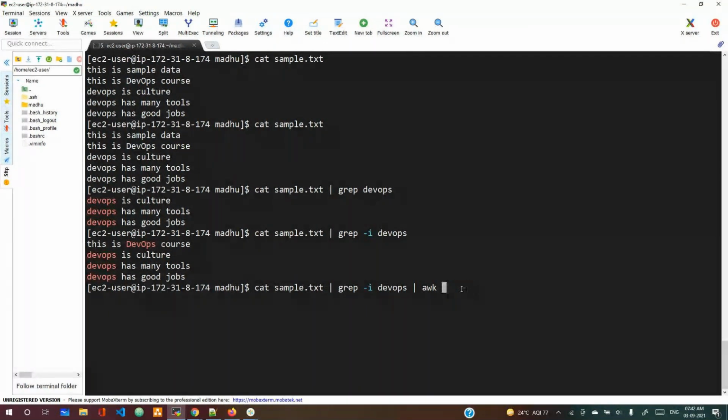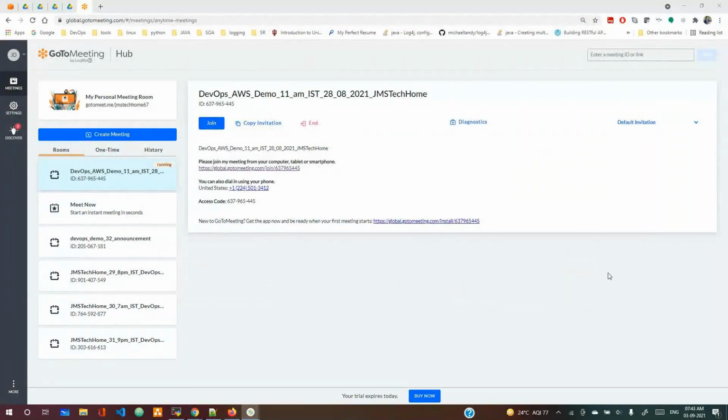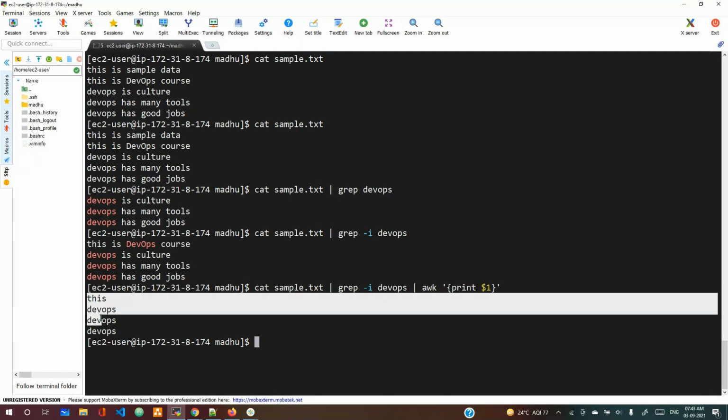Now, which column do you want to print? The first column. How do we define the first column? The first column is $1. Now you can see only the first column is printed for us.